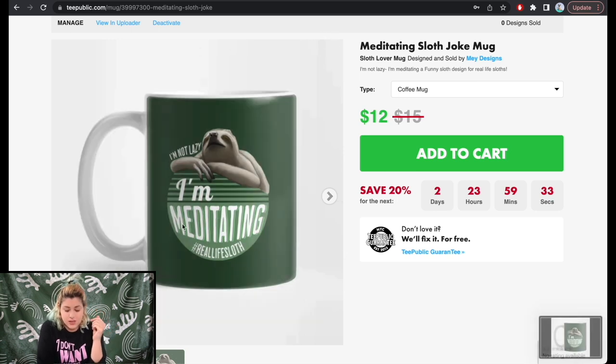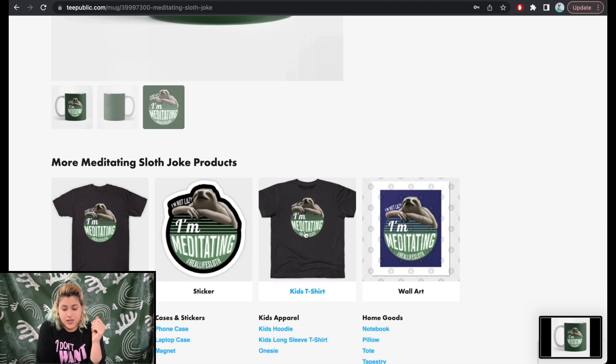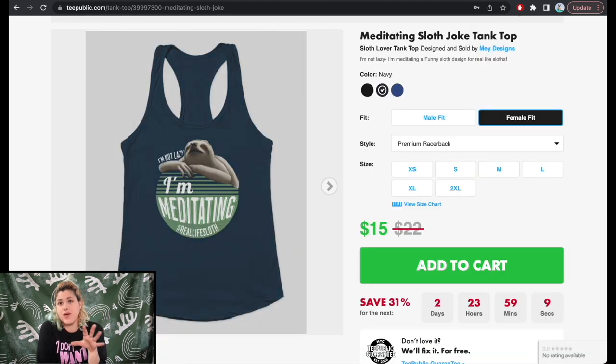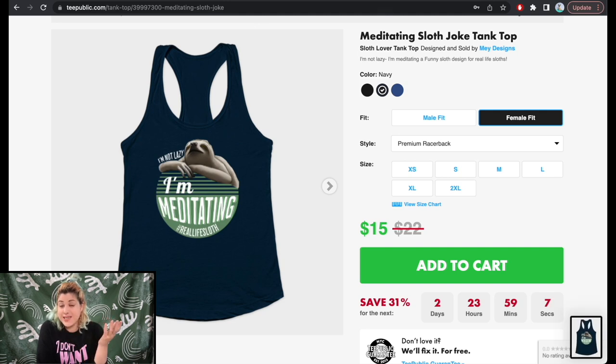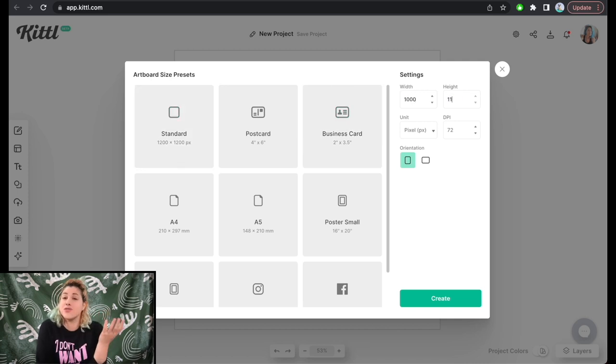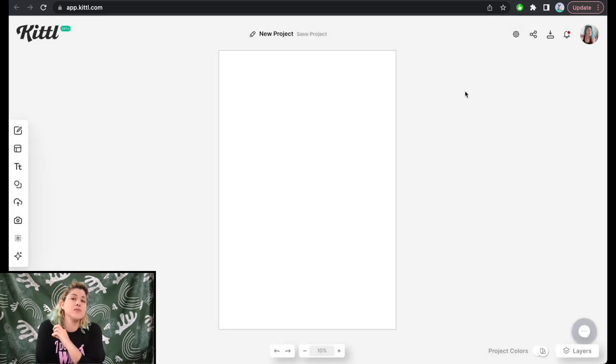I'm using a Mac, so I have a different screenshot feature. I don't know what you guys are using. And I also screenshot the premium racerback tank top for women. And then I went to Kittl again with a new project of 1,000 by 1,500 pixels because that's the size of a Pinterest pin for the millionth time. 300 dpi, even though it doesn't matter because we're going to use it digitally only. And I saved the pin by its name so I can, you know, reach it.